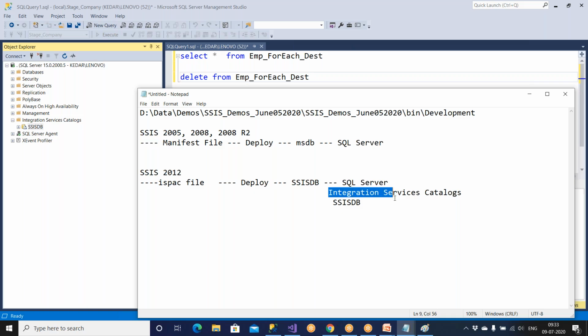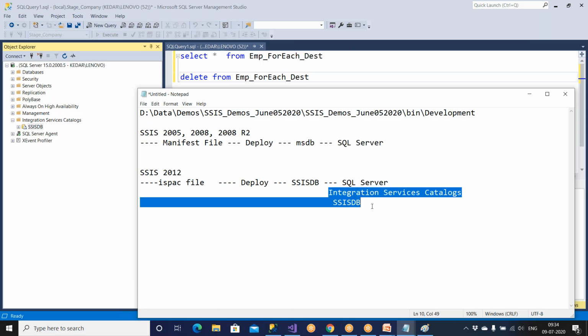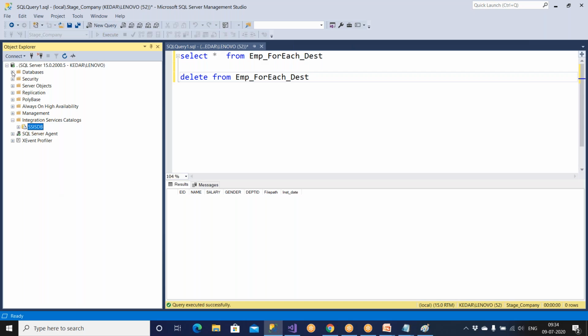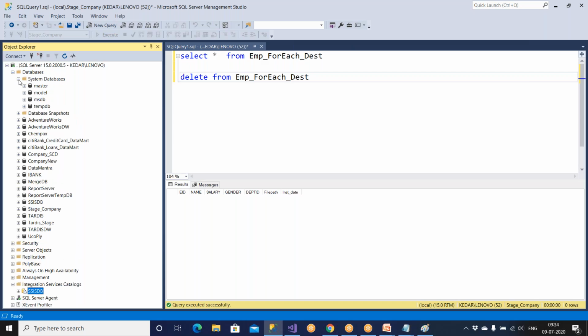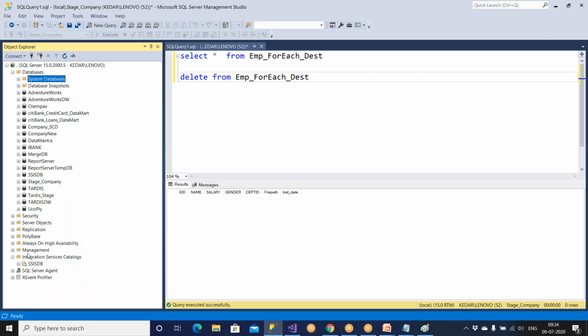Clear? So this is part of the integration services catalog. It is not there by default, you need to create it. These are the changes. Clear? So earlier, people were deploying the packages to the system database called MSDB. All the packages were available in it. Now Microsoft says MSDB is not meant for SSIS, let me create a new separate database. Now they have implemented it here.